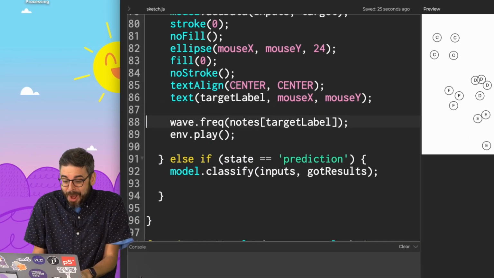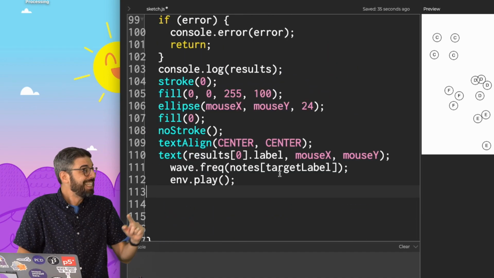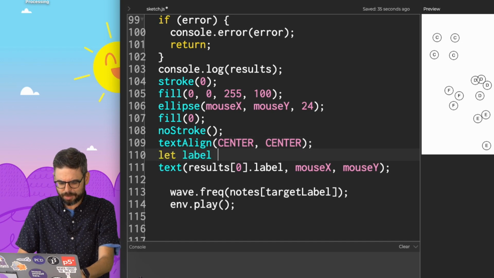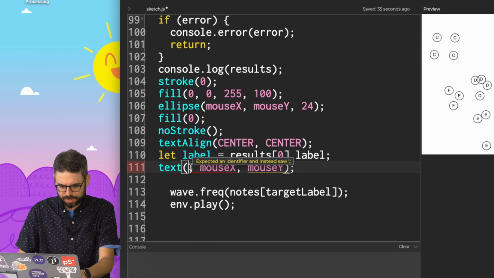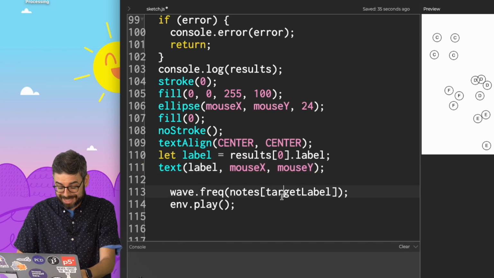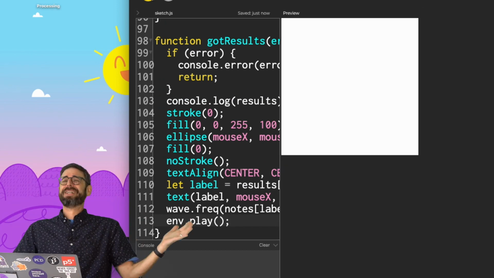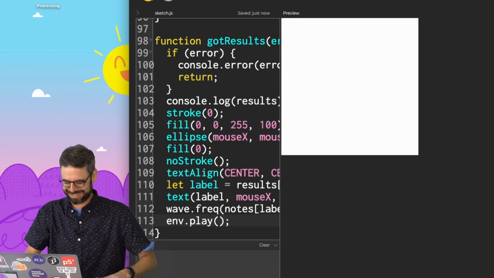Then guess what? All I need to do is take this exact same code. After prediction, instead of the target label, and let me just put this in another variable so it doesn't look so insane, results index label, draw the label, then play the note associated with that label. I think this project is done. Let's try it. I'm going to collect the data again. I'm really coming back and showing you how to save the data.